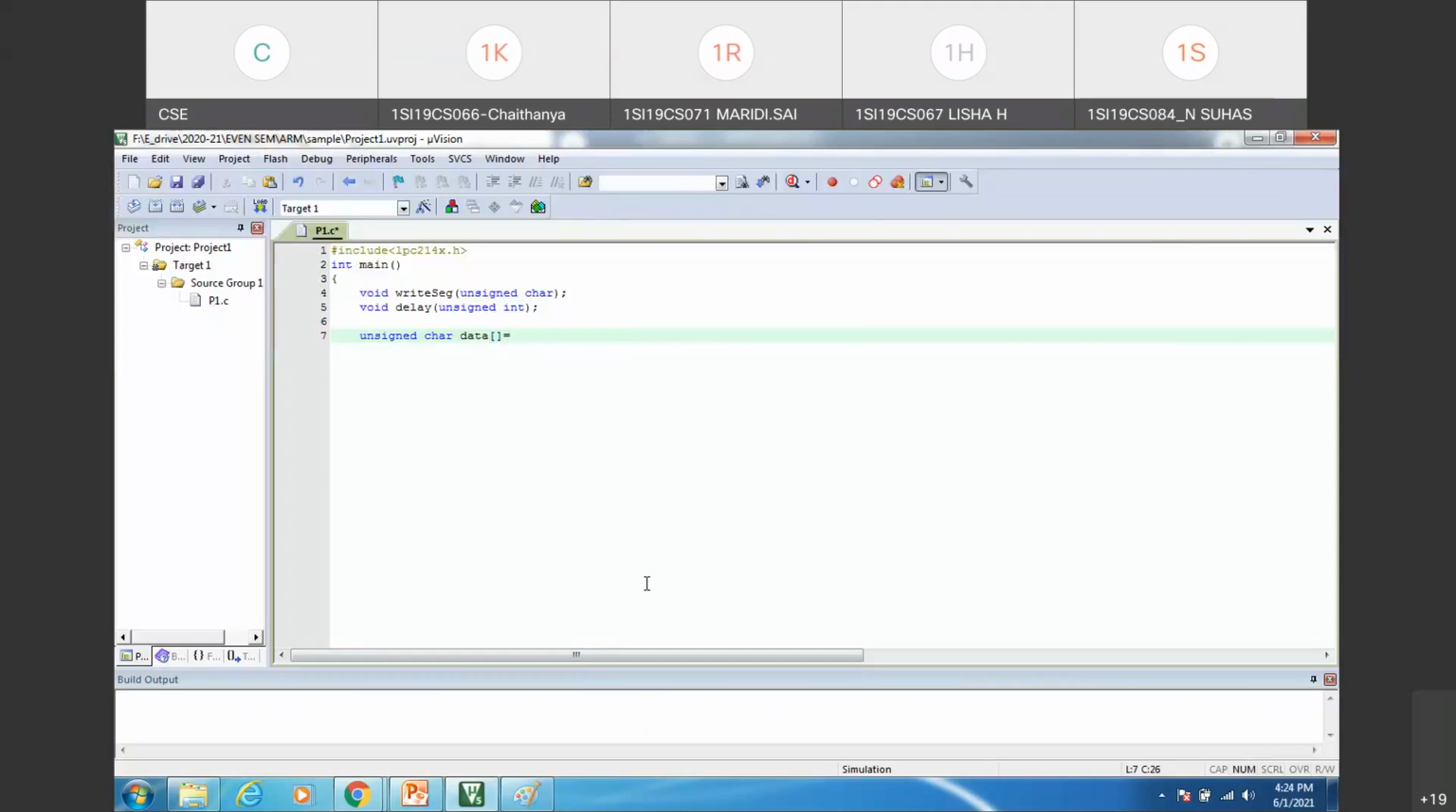Since the size is unknown... if you know exactly what the size is, since you will be knowing what values you need to initialize in the memory, you can specify the size, or else you can just leave it blank. Whatever number of values you are going to initialize, accordingly it is going to occupy the space for the variable data. These are all basic concepts which you have learnt in C. Okay, now I need to give the opening flower brace. Here I need to give the list of 7-segment codes, whatever I need to initialize.